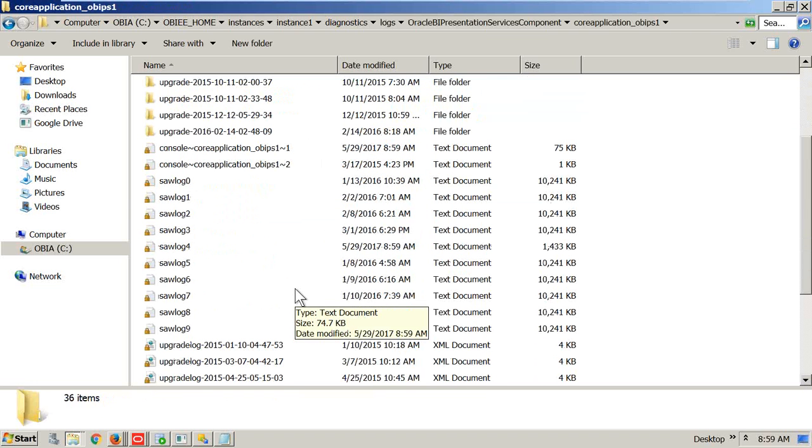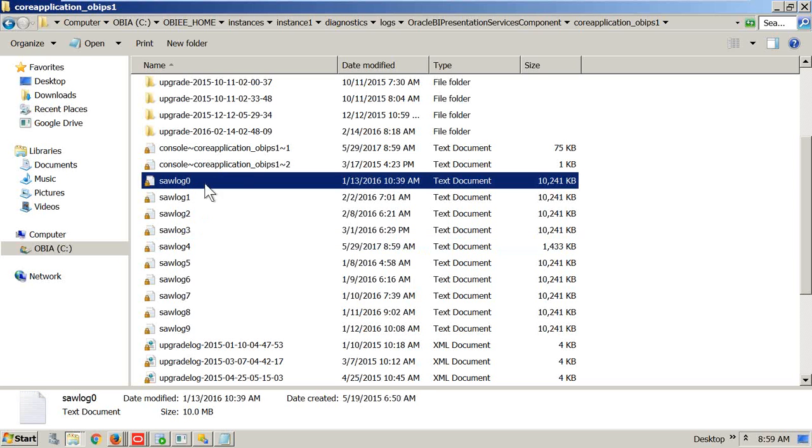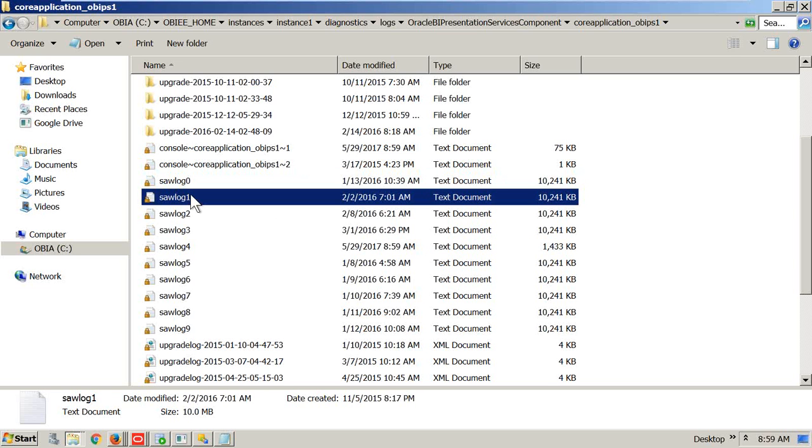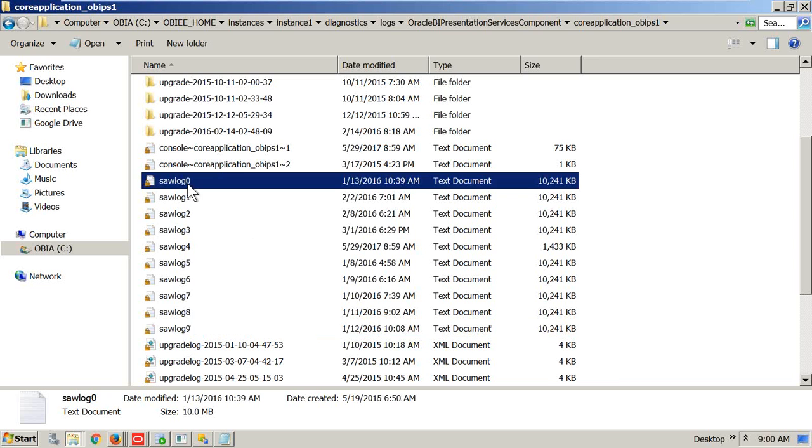I am seeing so many sawlogs. Which sawlog is mine? The latest timestamp. Which is the latest timestamp here? This, right? What is the behavior here? First, when we installed it, only sawlog 0 is available. Once 10 MB size is completed, it creates sawlog 1. Like that, it creates up to sawlog 9. When sawlog 9 also completes 10 MB, it recycles. Again it comes to sawlog 0. That is the reason.